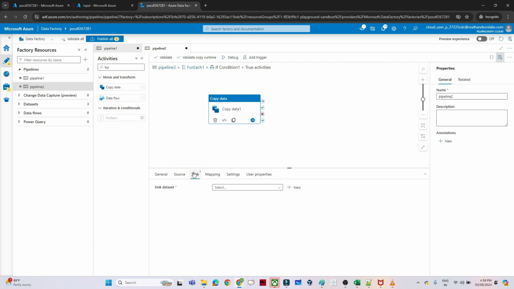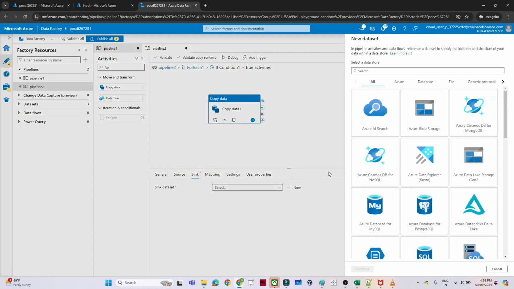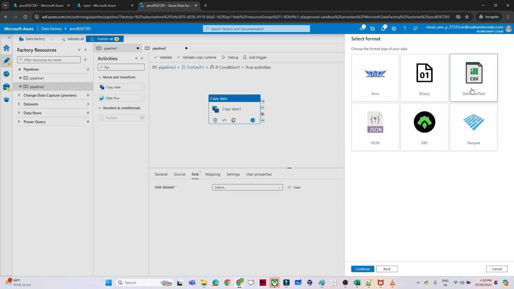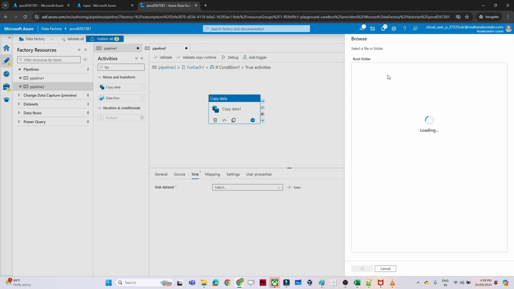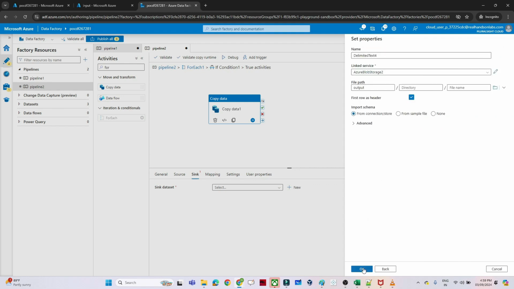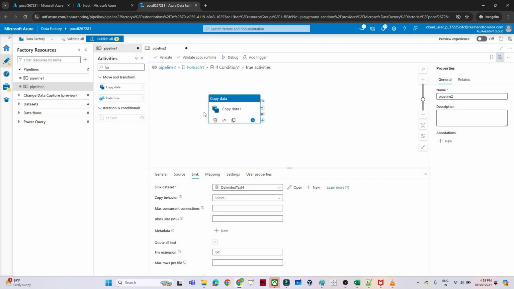Now in the sink we'll create a new dataset. Where do you want to store? We want to store in an output container. So I will use the same linked service. For the file path I want to store into this output container, so I will use that. Click on OK. Click on OK. Now our pipeline is ready.